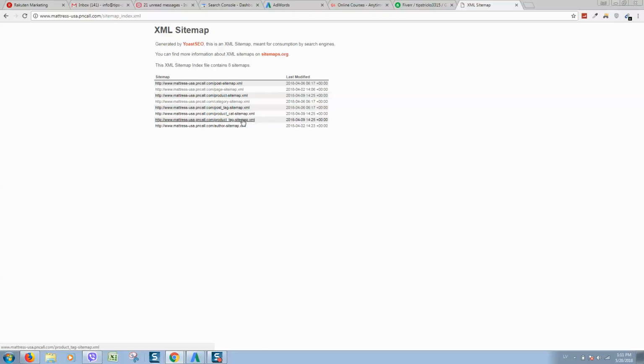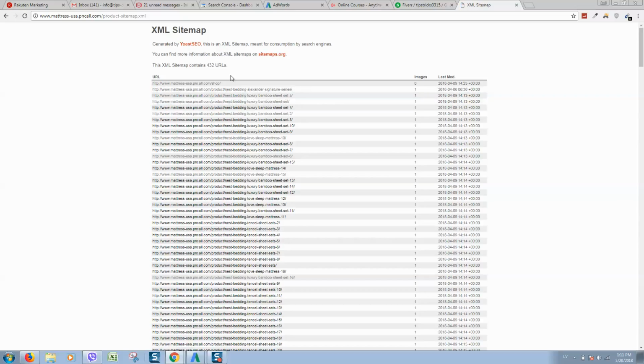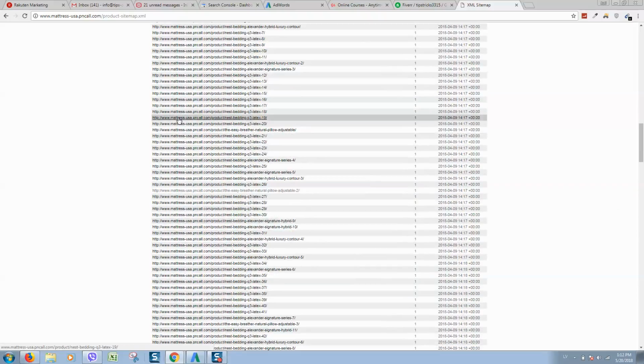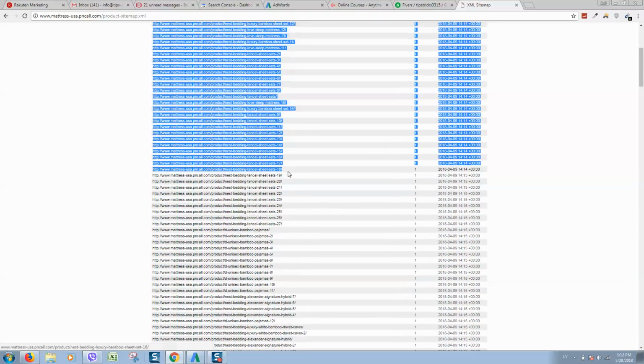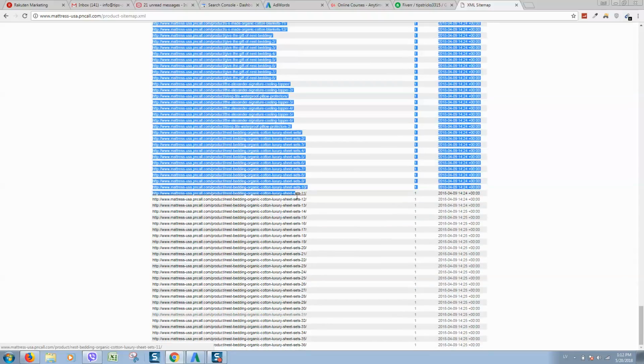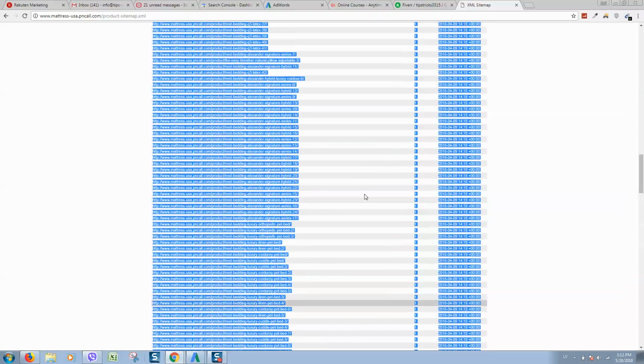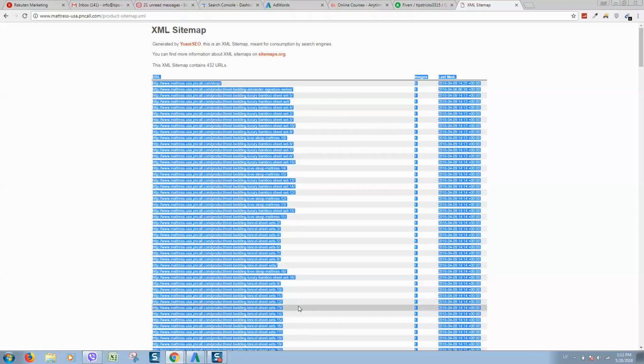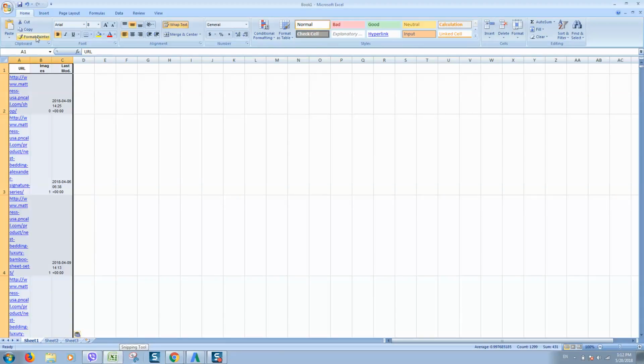So what we need to do here is simply locate the sitemap of products. So here is the product sitemap. This is what we need, the product sitemap. Click on it, and here we can see it contains more than 400 links, and these links are product links. So here we need to copy all these links. I have selected them, and now we will copy them. Let's copy, go to Excel, and simply paste them.